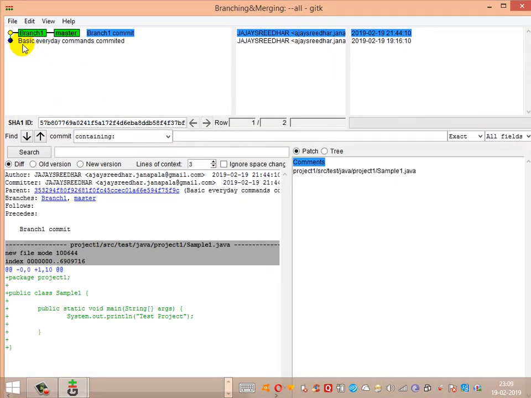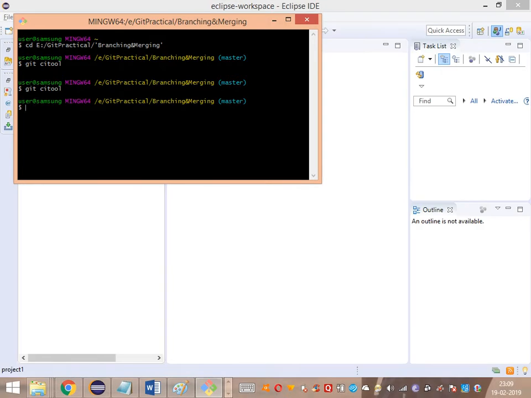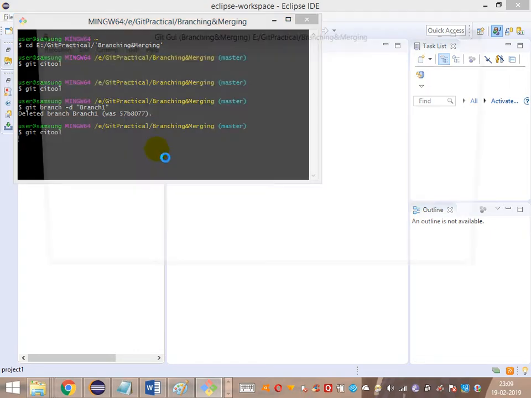So at this point of time, we have seen C1 is a commit, and here C2 is a commit, which branch 1 and master are pointing to. Let me delete this branch. So git branch -d, and the branch name, that is branch 1. So this branch was deleted. And now let's see the git C2 version of it.